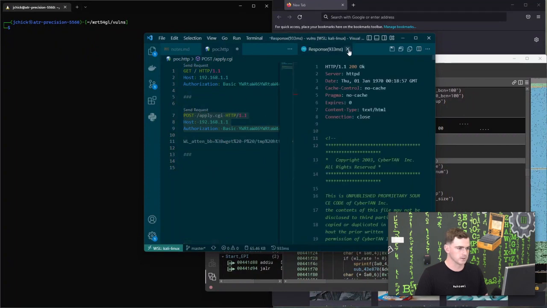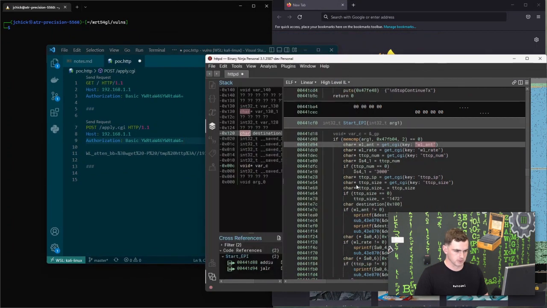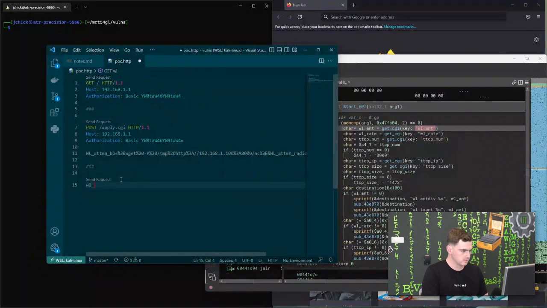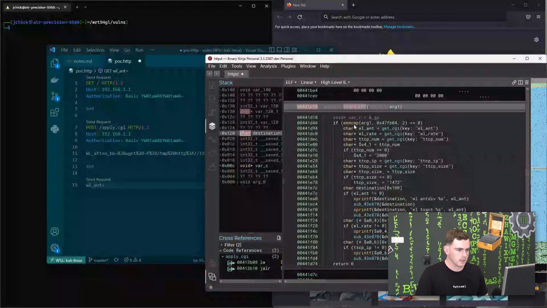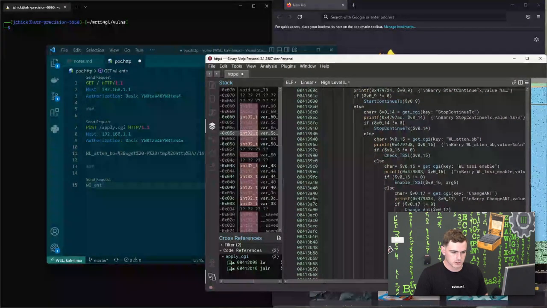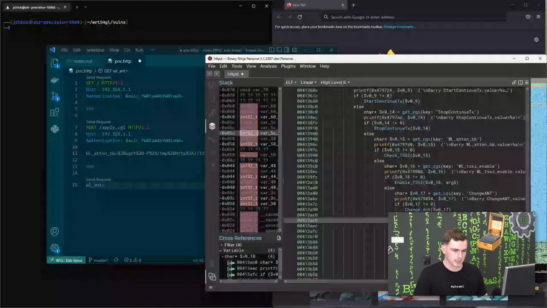So, alright, we're connected. Now, if I want to reach this function, it looks like I obviously need that WLANT parameter in there somewhere. And if I want to be able to reach this function from apply.cgi, I need to also include this start EPI parameter.